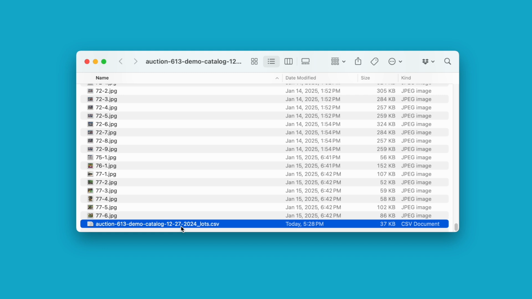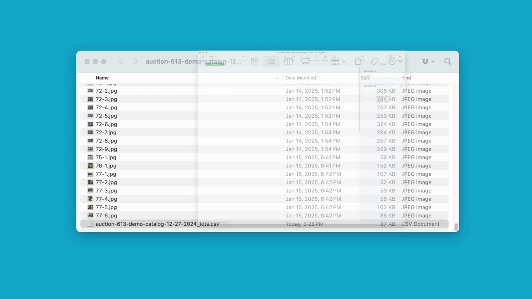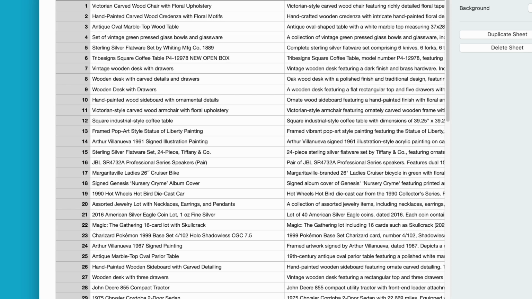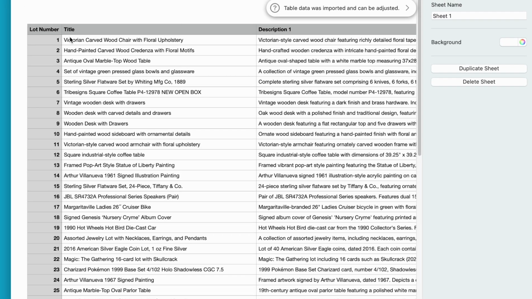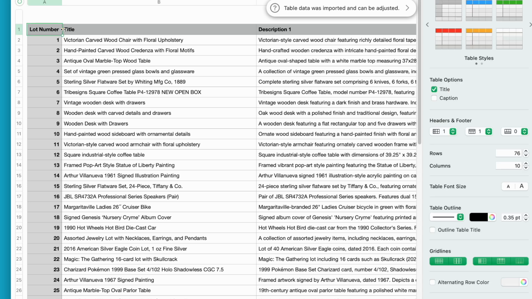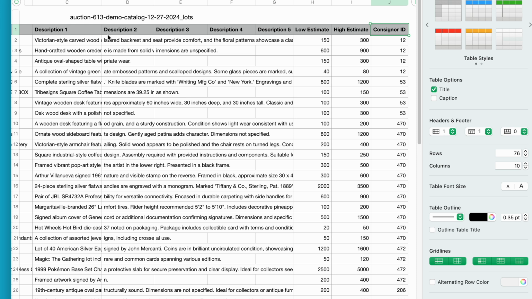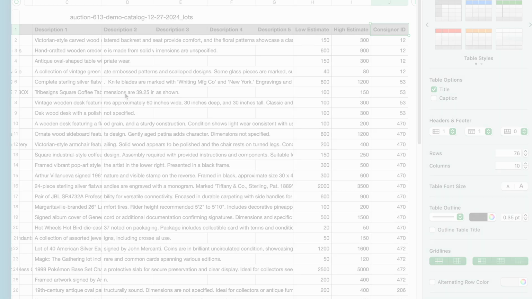Let's take a look at the CSV file to get familiar with the mapping settings that are necessary for a seamless import to AuctionFlex. You can open CSV files in any spreadsheet editor. The most important thing is that you take a look at the top row. The column headings are what will translate into AuctionFlex. Take note that there are 5 columns titled Description 1 through 5.